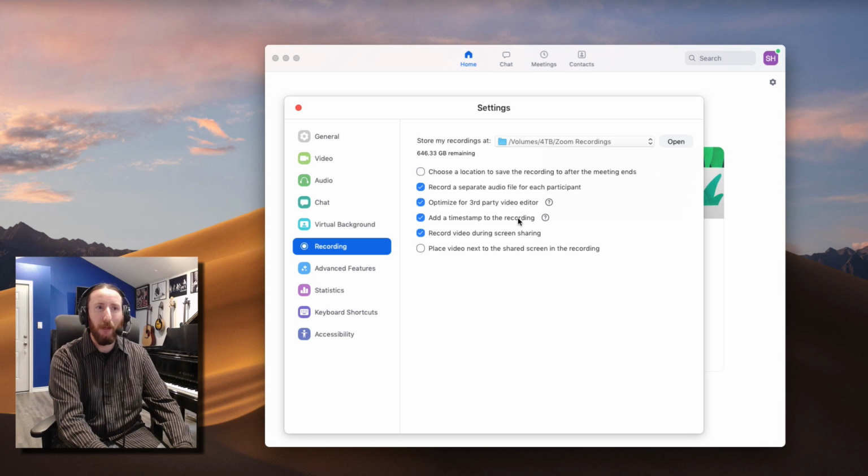So add a timestamp. I really like this because I can tell my students, hey, go back to the 2-hour and 40-minute mark, 2:40. This is where we talked about so-and-so. So this is a really, really good feature here. They can write it down themselves. That's what I have my students do, if I remember. And then record video during screen sharing. You do want to do that because if you're sharing, obviously you want to record. I don't know whether there'd be an instance where you don't want to do that.